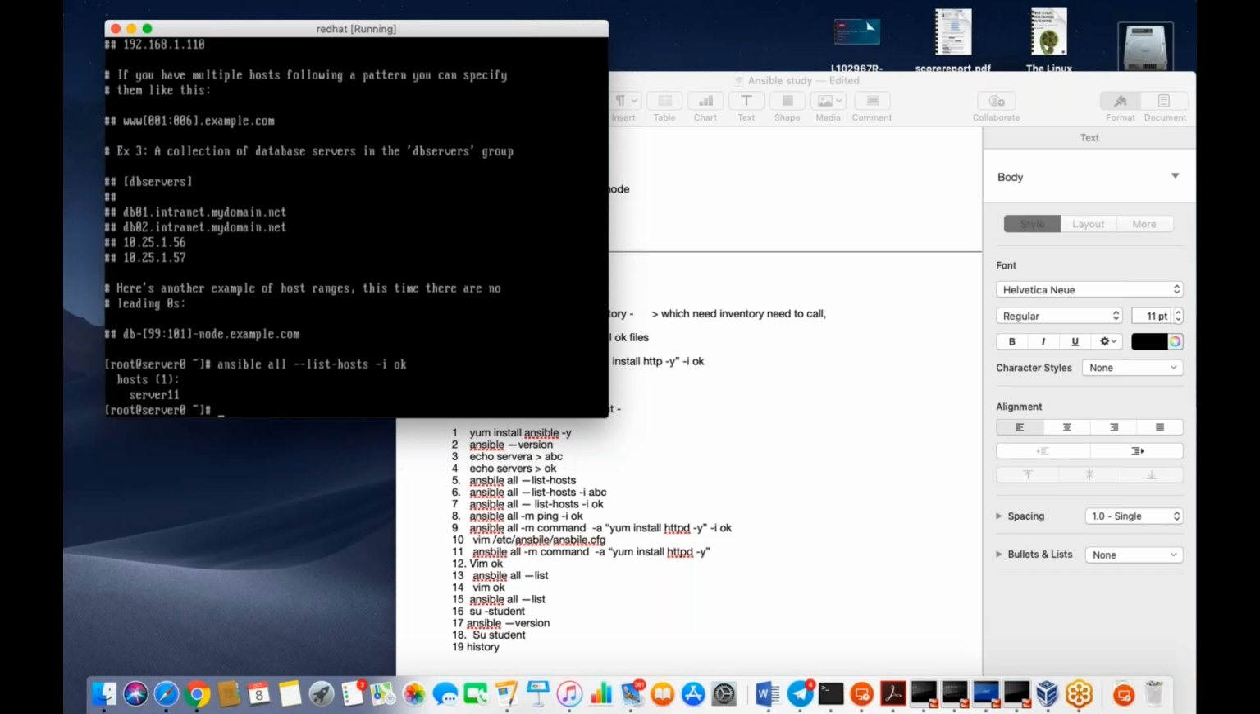Whenever we need to check the host or inventory name, this is the inventory file, and we mention here host 1 and the server name is 11. This is the inventory file I created here. The next task is we are going to ping: ansible all -m ping -i.